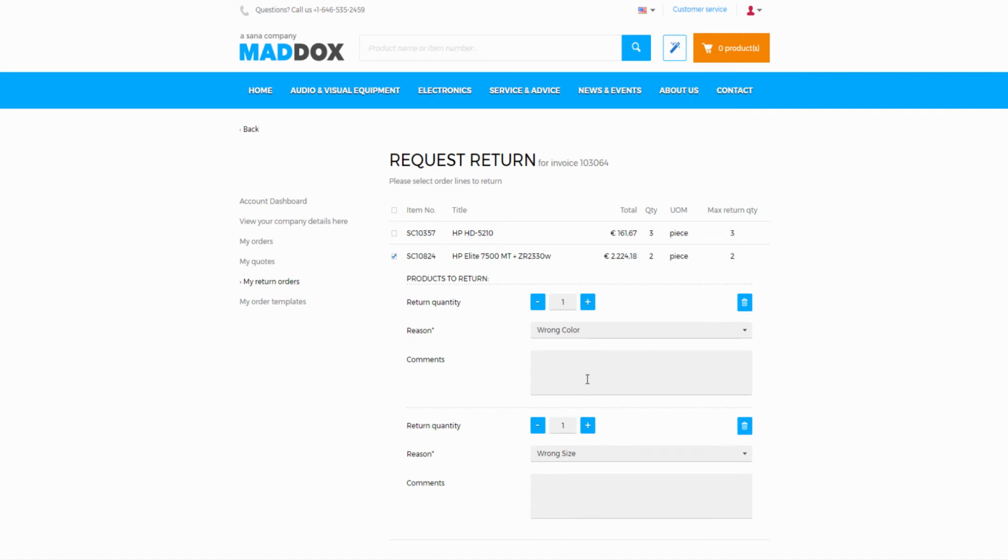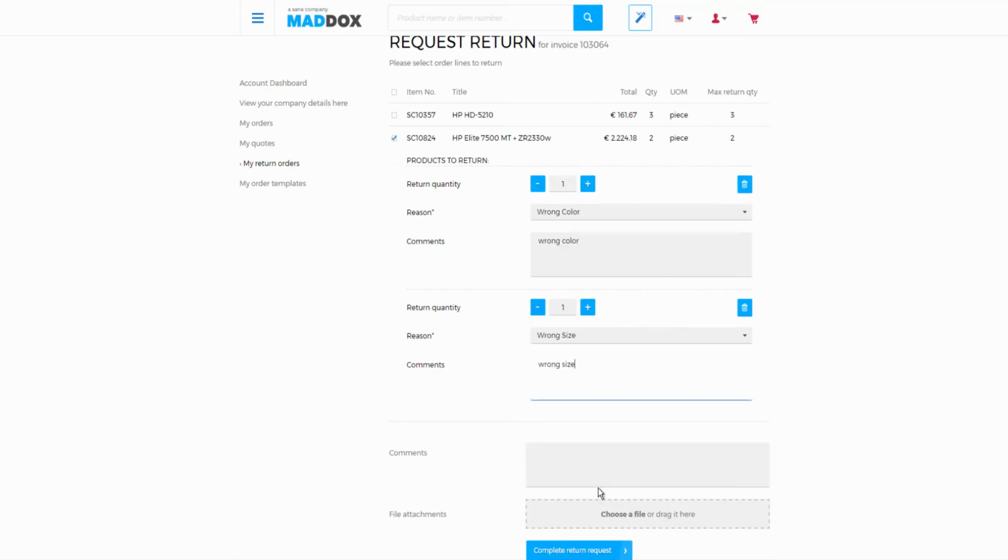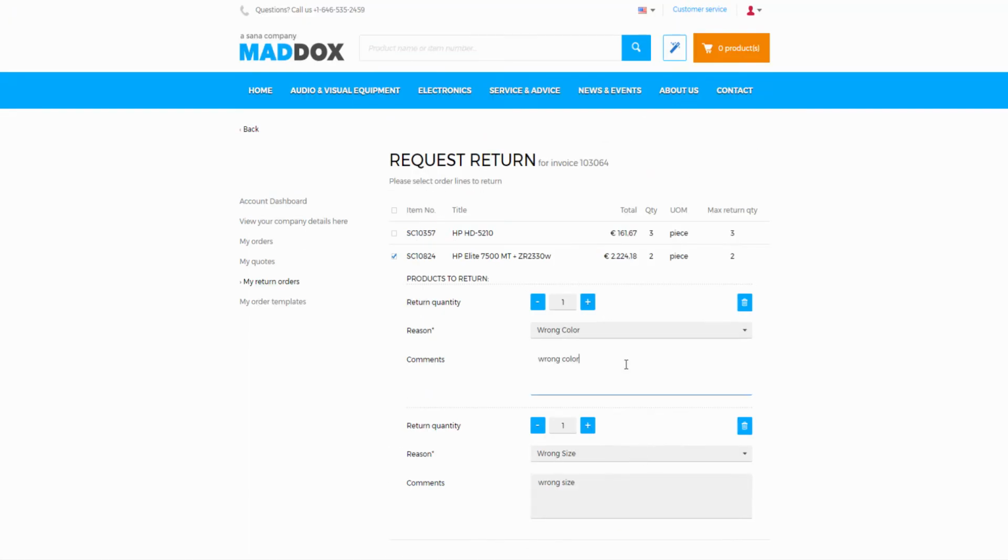This could be due to a wrong size of one piece of a product and wrong color of another piece of a product, for example. A customer can also add comments to each product that is selected for return and a general comment for the return order. The general comment for return order is limited to 2,000 characters. Return order line comments are limited to 900 characters.